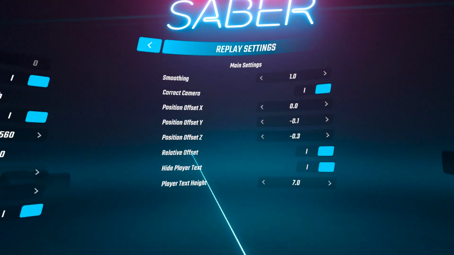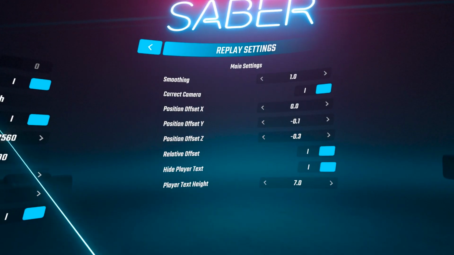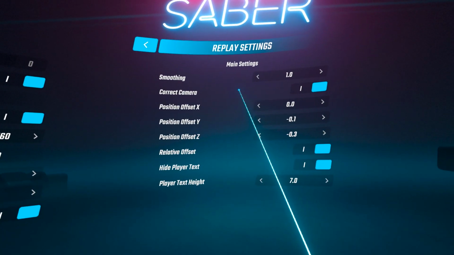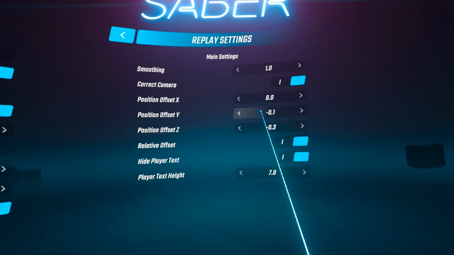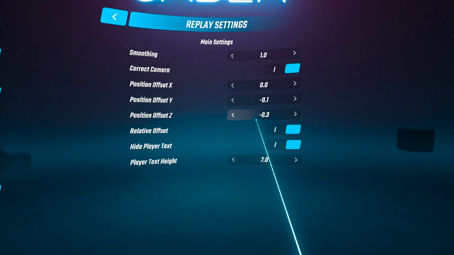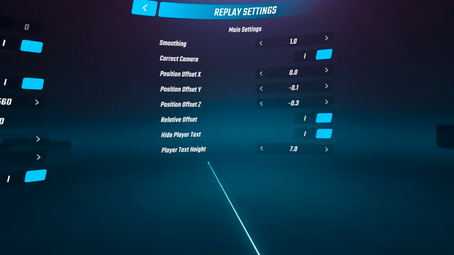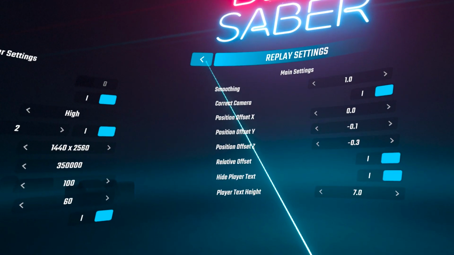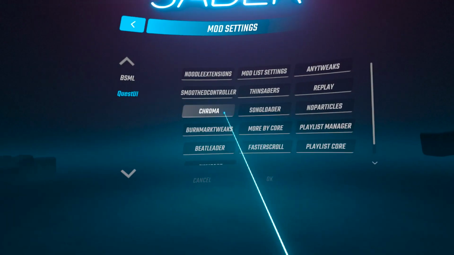So yeah, those are my replay settings for anyone that's interested, because the render still uses the smooth camera. So yeah, corrector camera, my offset position on Y is minus 0.1 and offset Z is minus 0.3. Player height 7, I don't change any of this stuff to be honest, so that's just standard as it was. And that is everything in the headset.